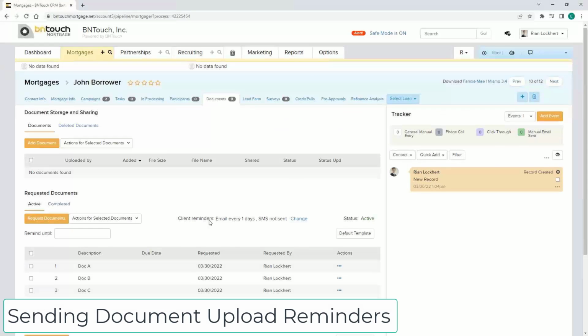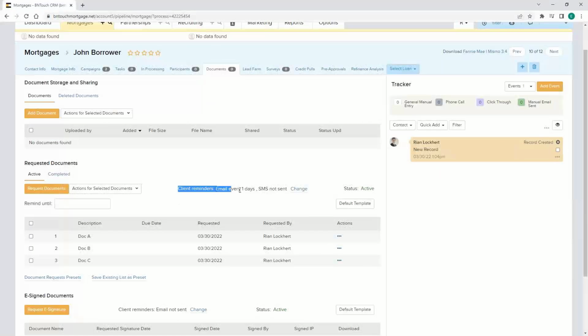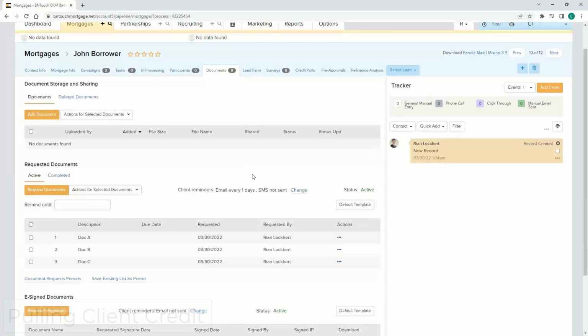Actually, there's one more item I want to make sure I cover, the reminders here. Same place as the documents, you've got the reminders. You can send them out via email and/or text every X amount of days, and that makes sure it's taken care of without you having to worry about it. And of course, once they send it in, reminders stop.